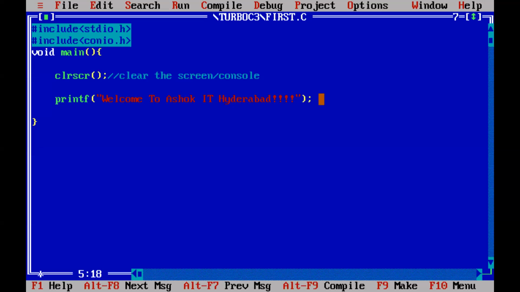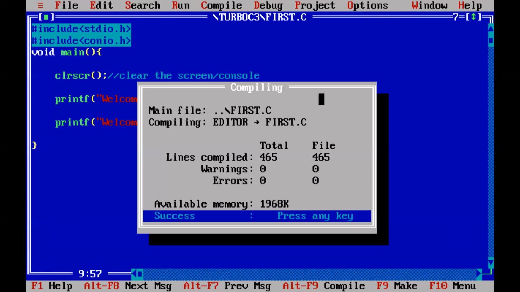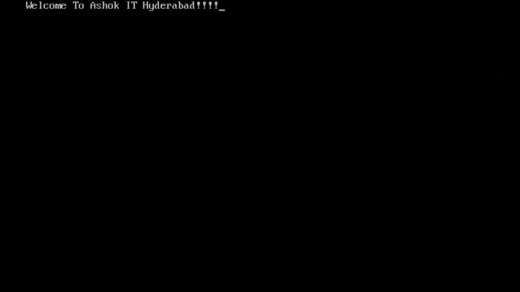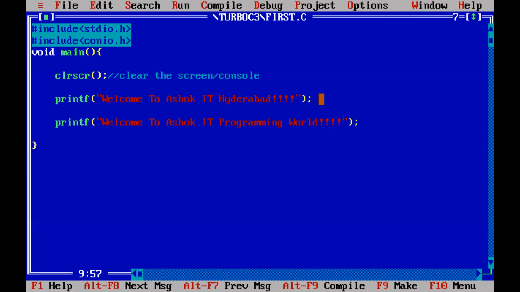Sir, I would like to add some more statements. Yes, you can add as many statements as you want here. Something like "Welcome to Ashok IT, the programming world." If you want to add some more lines, you can. F2 is for saving the file, Alt F9 is for compiling the source code, and Alt F5 is for seeing the output of your program. It's not saved.